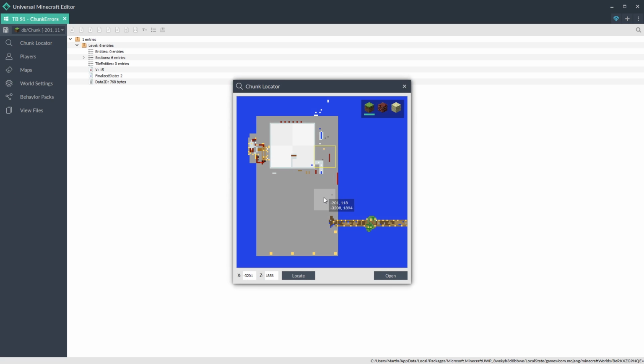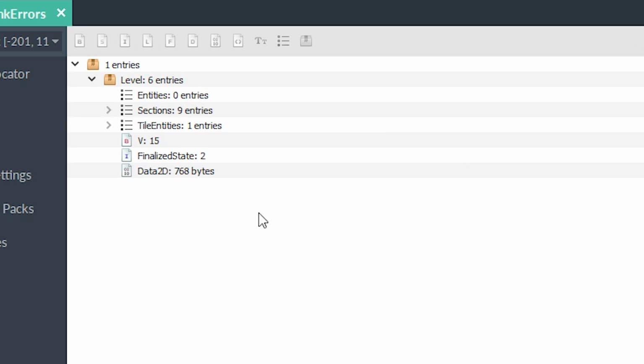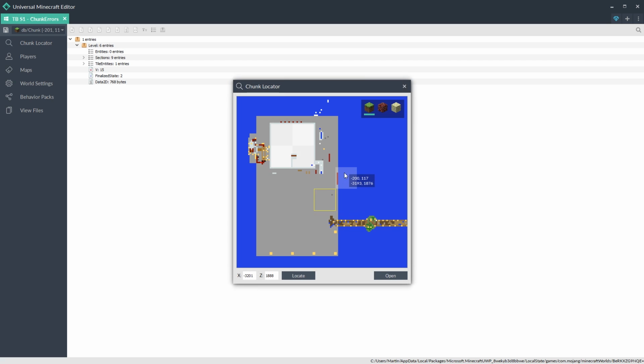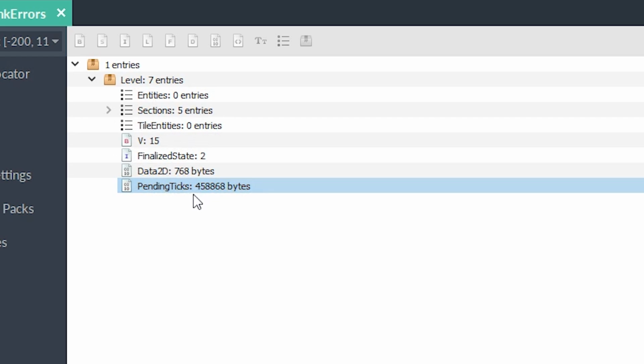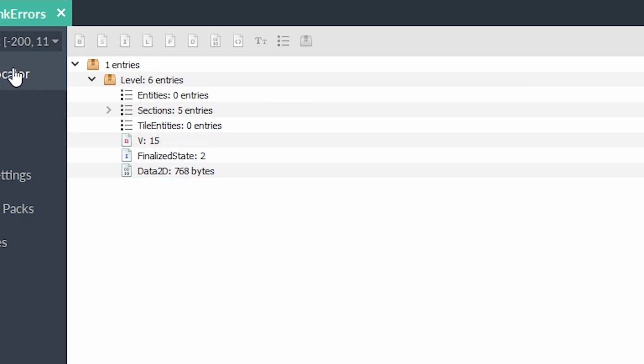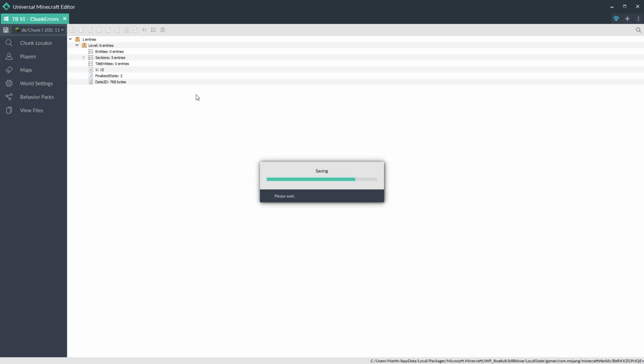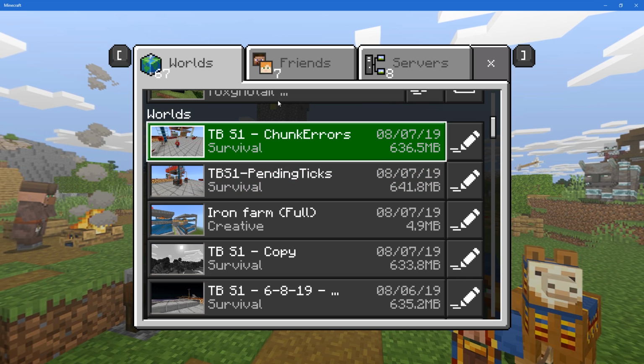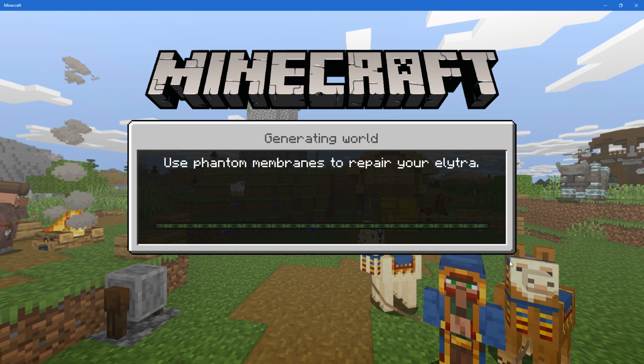And then let's find one that didn't have a red line in it that was working okay. Can you see there's no pending chunks on that one already? So it's just ones that have got these pending ticks. Look, that one's a big one as well. Get rid of that, job done. So now all I have to do is save that. That's going to save that world, and then I can go back to Minecraft and I can open that same world, which is called Chunk Errors.